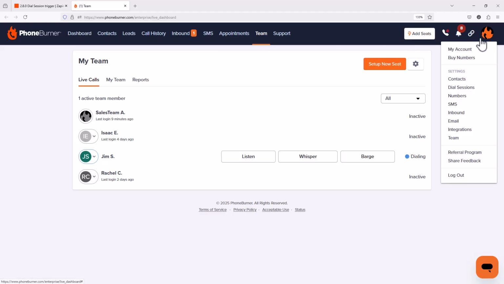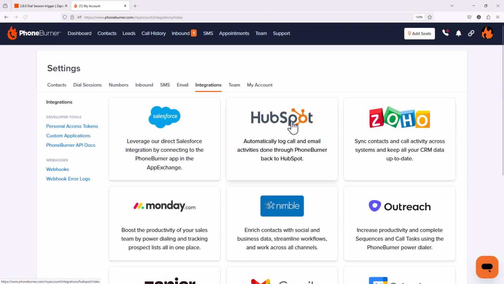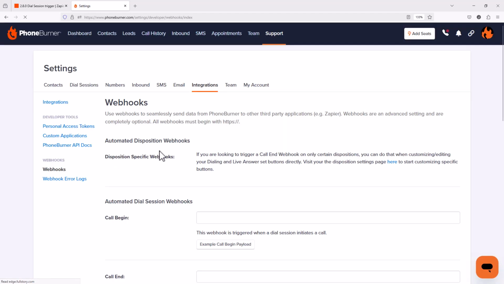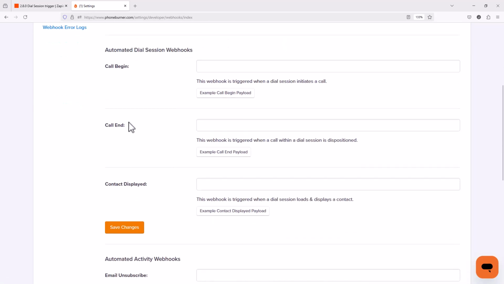PhoneBurner sends it at the time that it happens. And there's a couple places that you can add webhooks. You can go to the integration section of each individual account, and you can go to the webhook spot here, and you can go down to call end, and you can enter a webhook URL. And PhoneBurner on disposition will send the contact and call details to that webhook URL so that that information can be captured, processed, and sent on to any other particular system and update any other system.